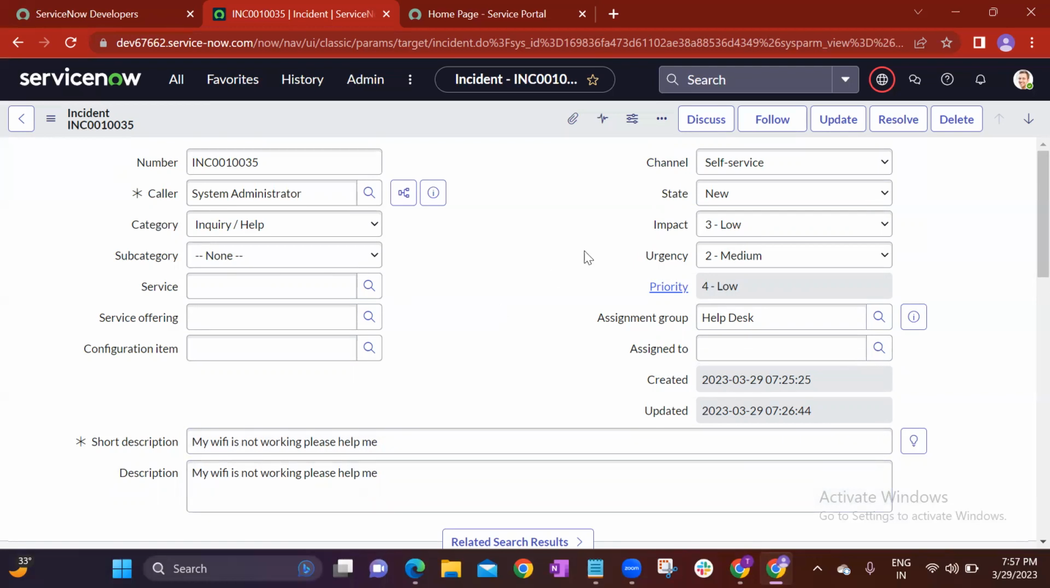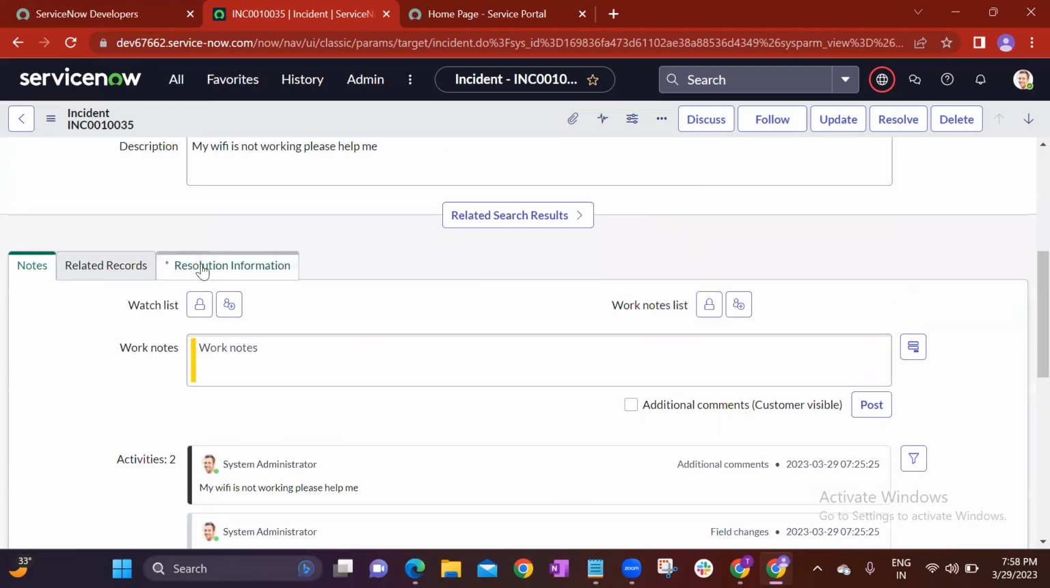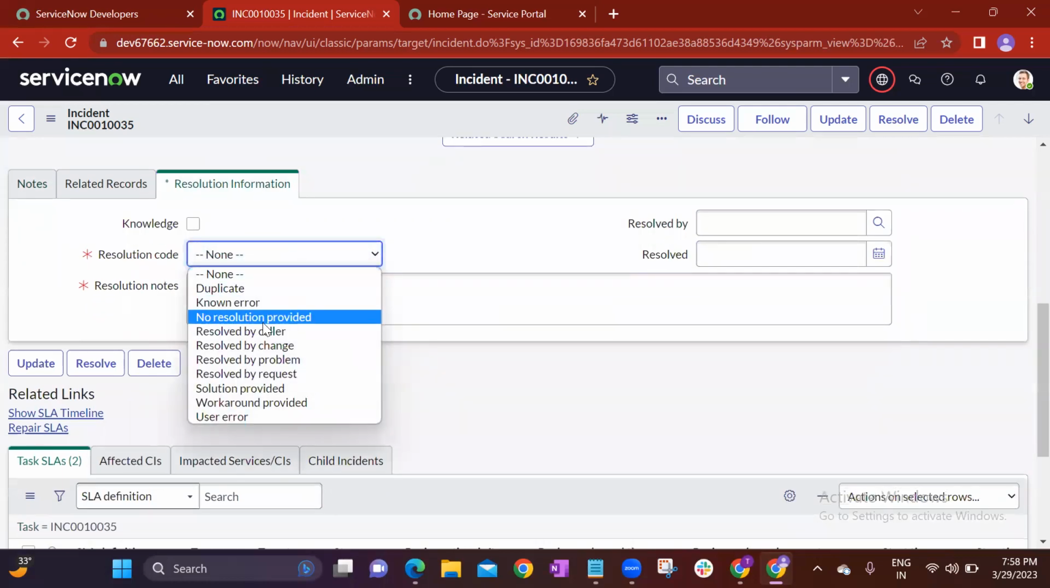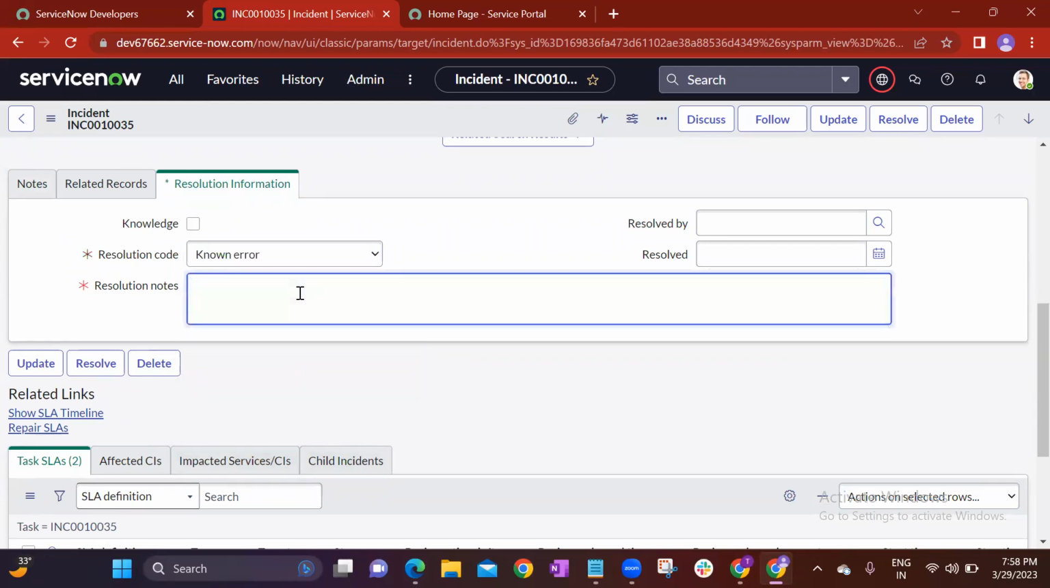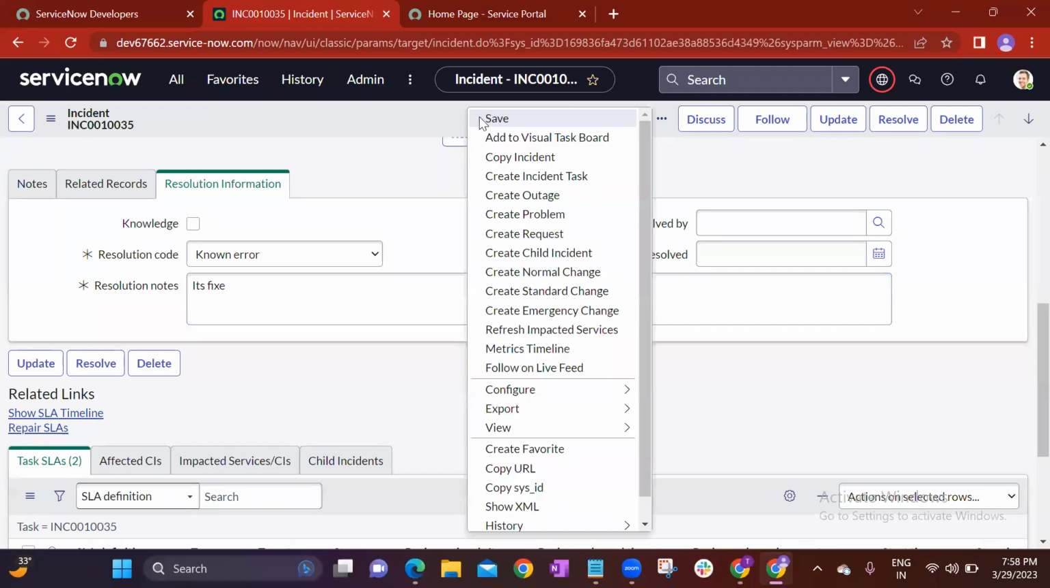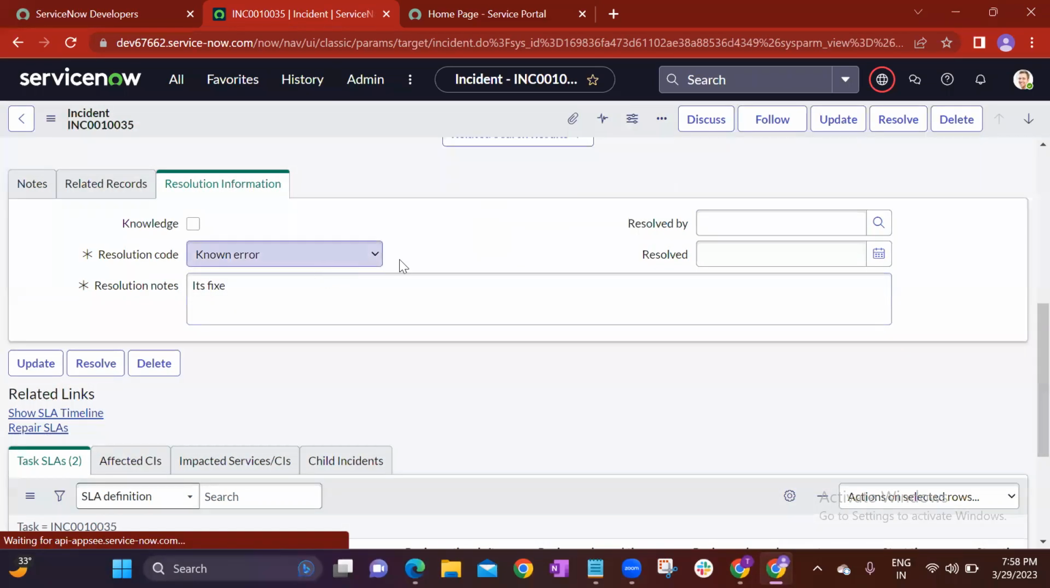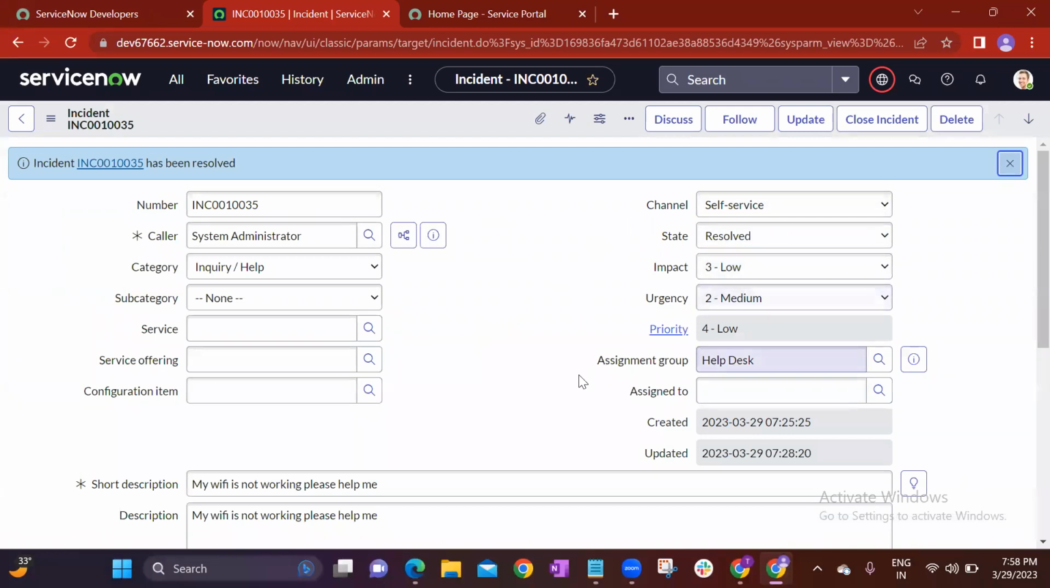Once the issue is fixed, they're going to resolve it, and in the resolution information they're going to keep some proof of what was resolved. They're going to add some resolution notes and save it. Done. This is the way the incident life cycle will work.